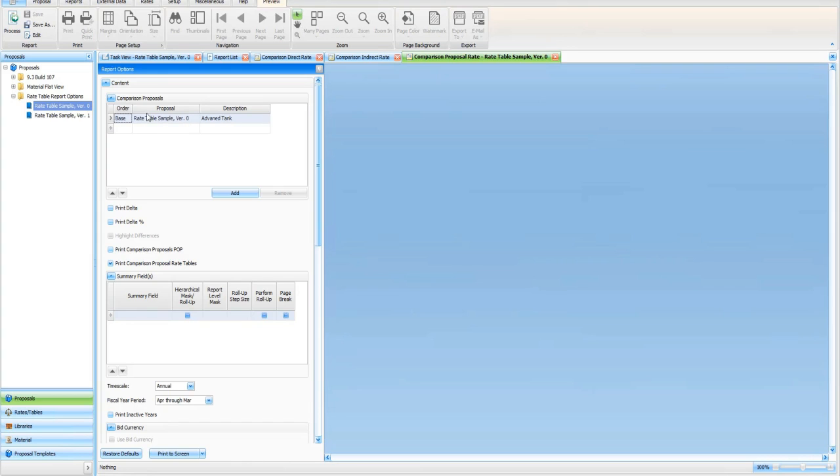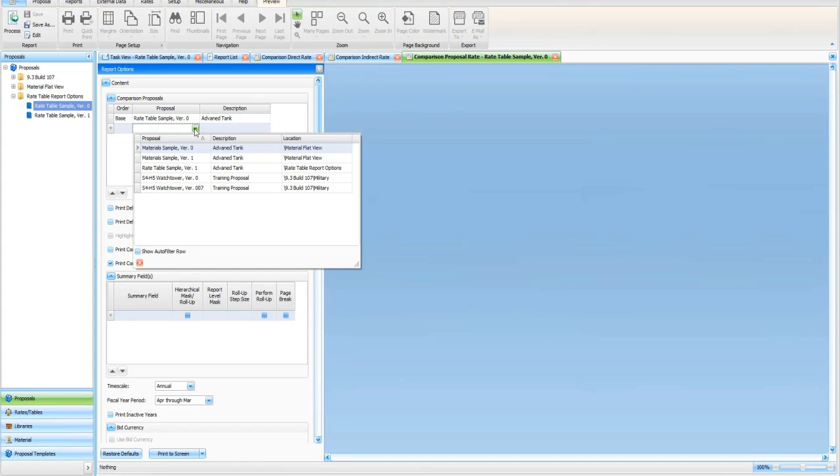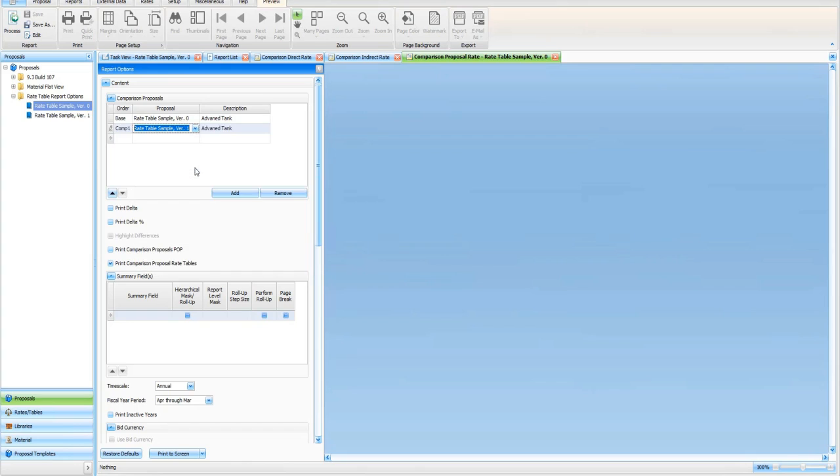In the report options, I will select the Rate Table Sample version 0 as my base proposal rate table, and Sample version 1 as my comp proposal. The second proposal has had rate overrides applied to it, so we'll see how many of the rates are different. Then I'll select the Print Deltas and highlight differences again, and finally I'll select this new report option here called Print Comparison Proposal Rate Tables. This report option will show the names of the rate tables used in each of the comparison proposals.